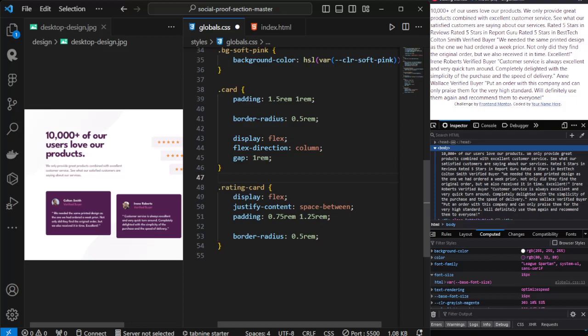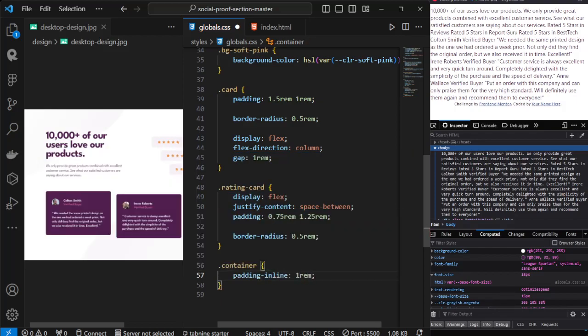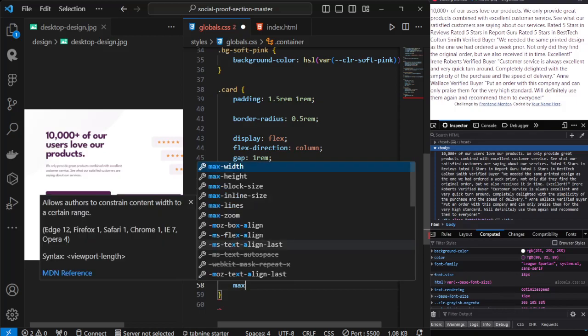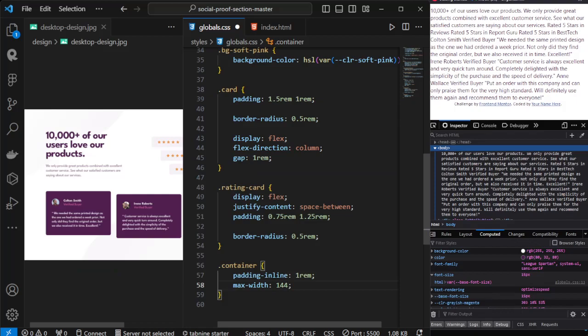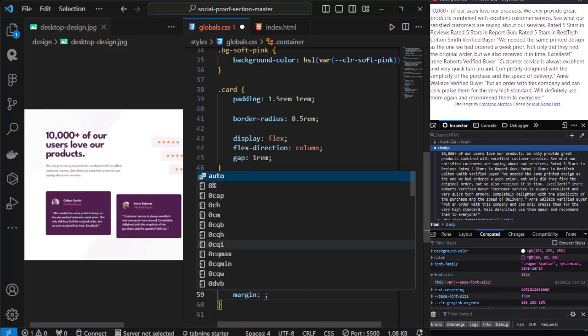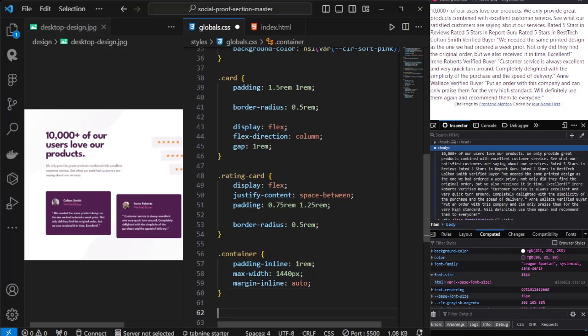And now let's just have the container. This will have a padding inline of 1 rem and a max width equals to the max width of the desktop size, which is 1440 pixels. And of course, a margin of auto. So we want to centralize this item. Margin inline, okay? So only the left and the right margins.